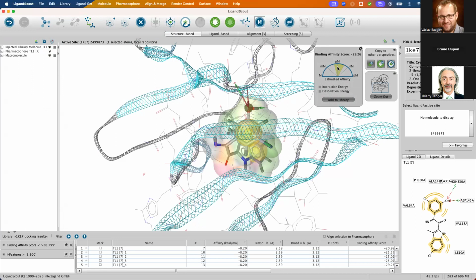So these are all things you can do interactively. I think what is really one of the strengths of LigandScout is that it's so fast. You can undo things and you have a lot of possibilities to try out things because the screening is so fast. You can play around with the models, do a screen, redo the screen, redo it, and so on.